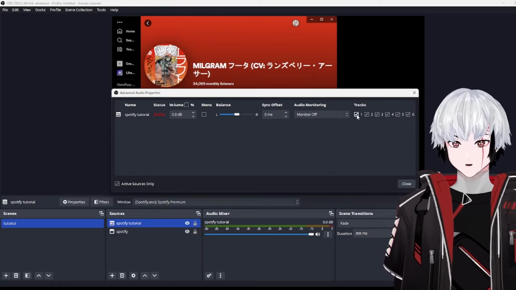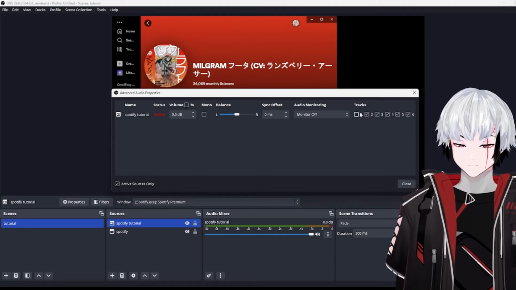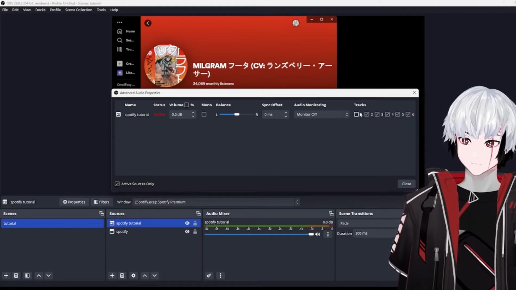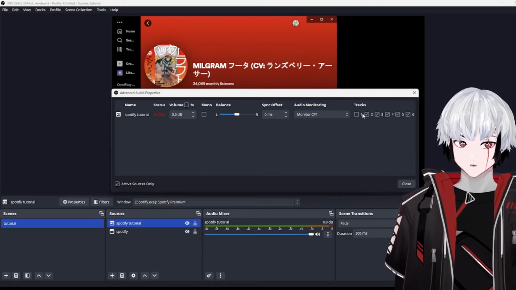So if we don't want the people we're streaming to hear our Spotify, we could unselect track one, which is our audio track for stream. And they will no longer be able to hear it, but it will still appear on the VOD.